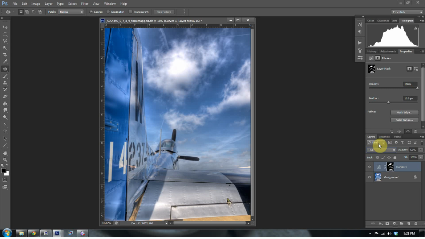Color didn't really help. Hue doesn't work. We can even go all the way. Let's just try normal and see what that does. Normal actually doesn't look too bad. There's luminosity and there's normal. They look pretty much the same.